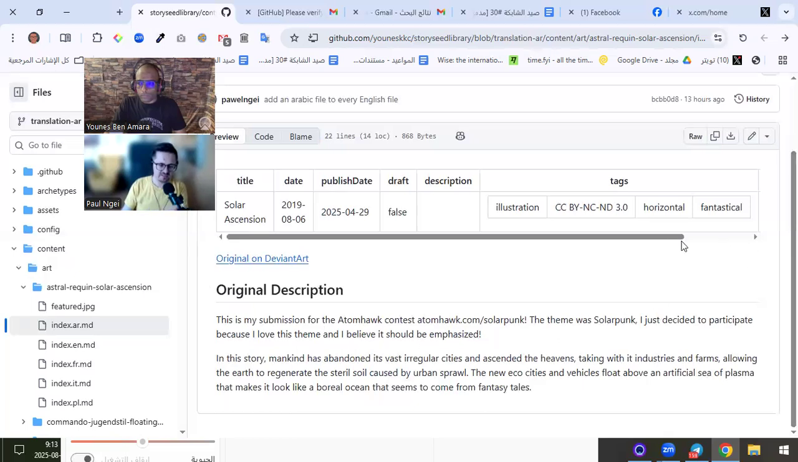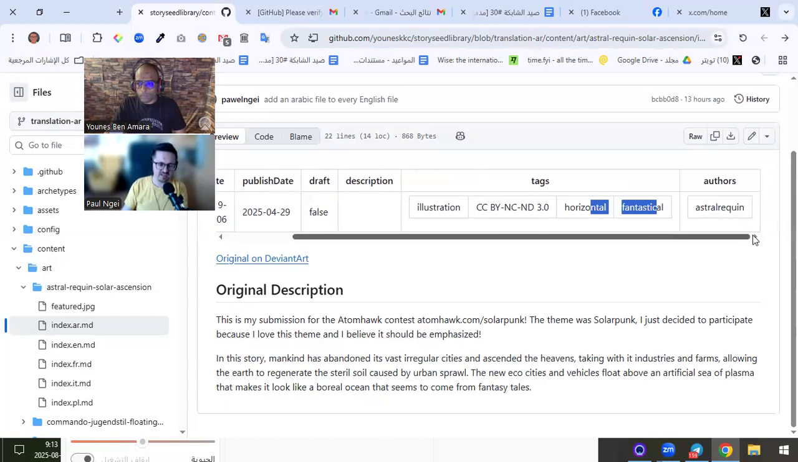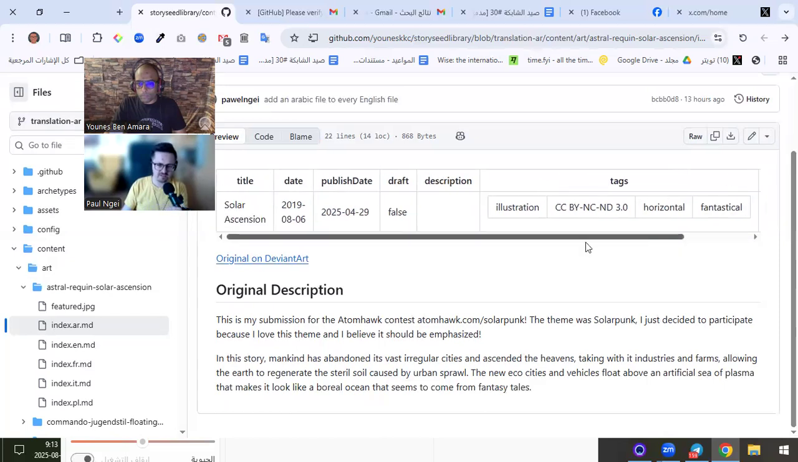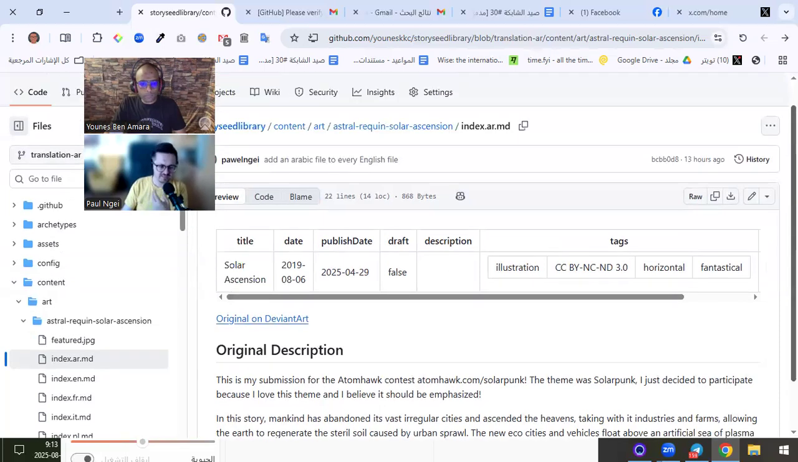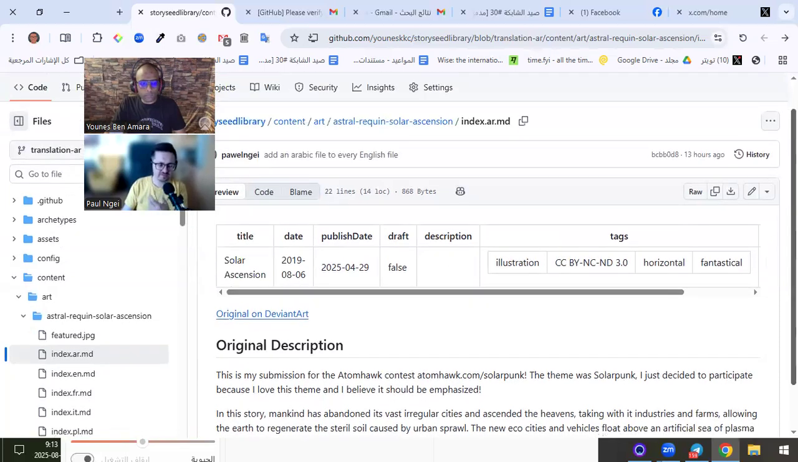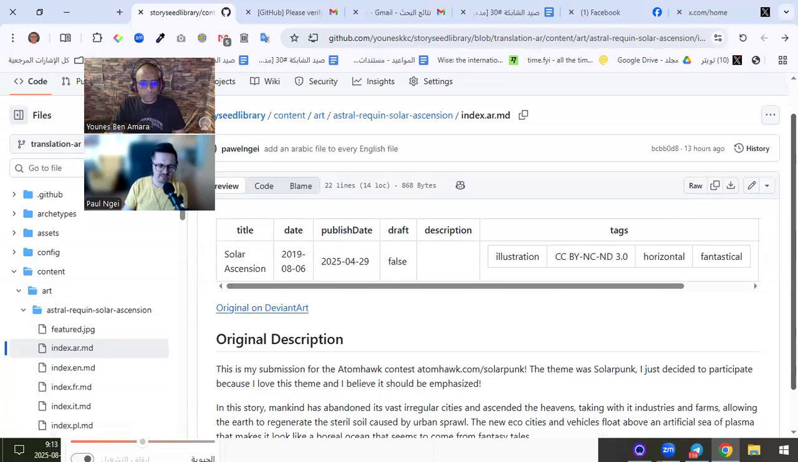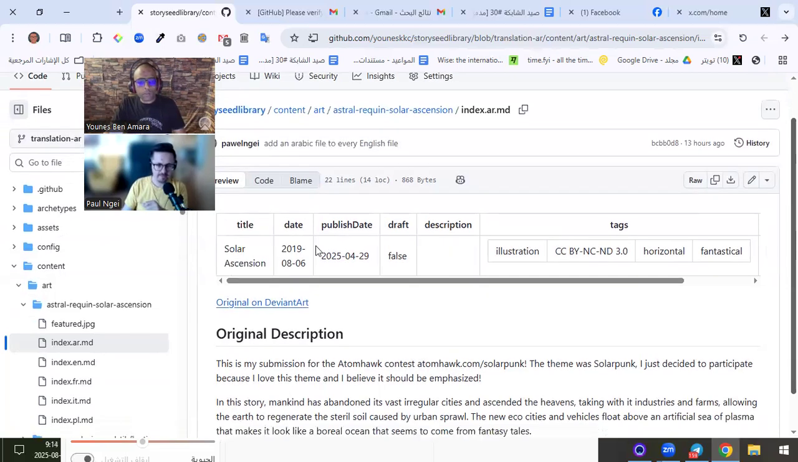Original description is something I copy pasted from the author's page. Authors, you also don't translate in here. There are separate folders with authors where you can translate the author page. Here I translate the title. The date, published, draft, description and tags, don't touch them.